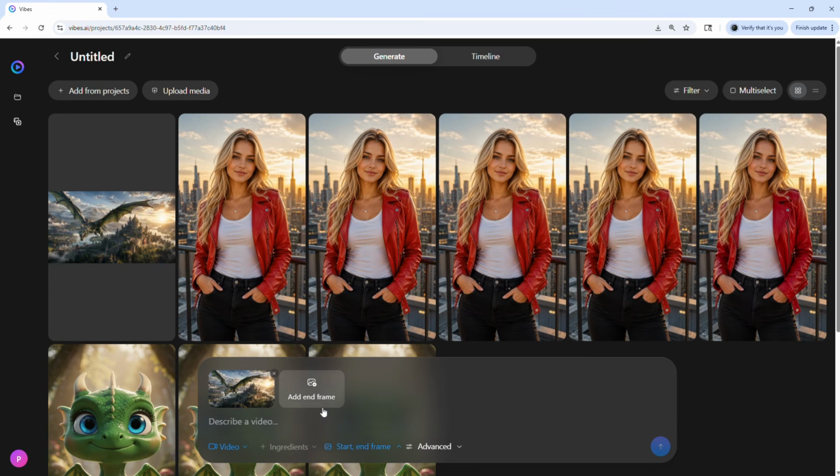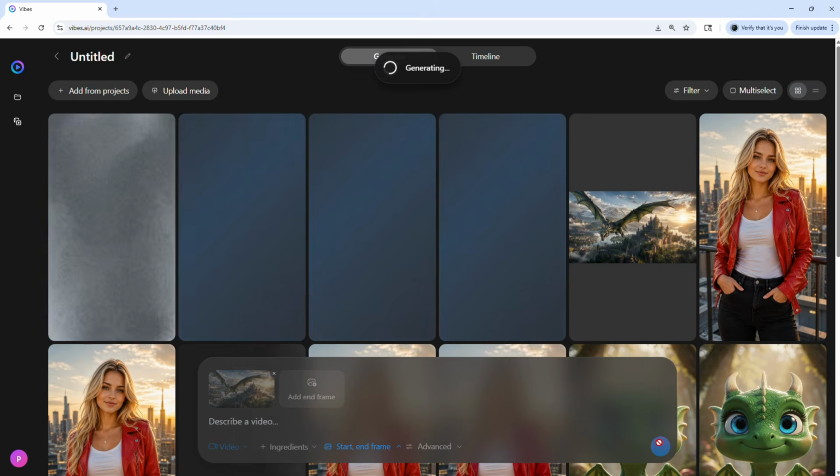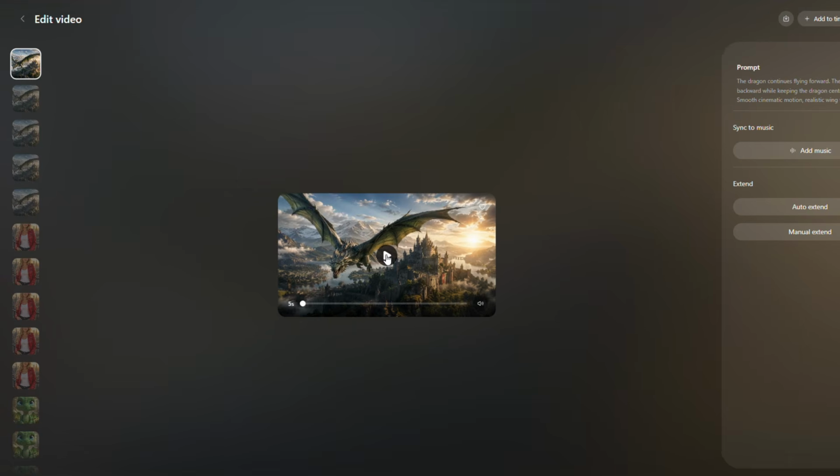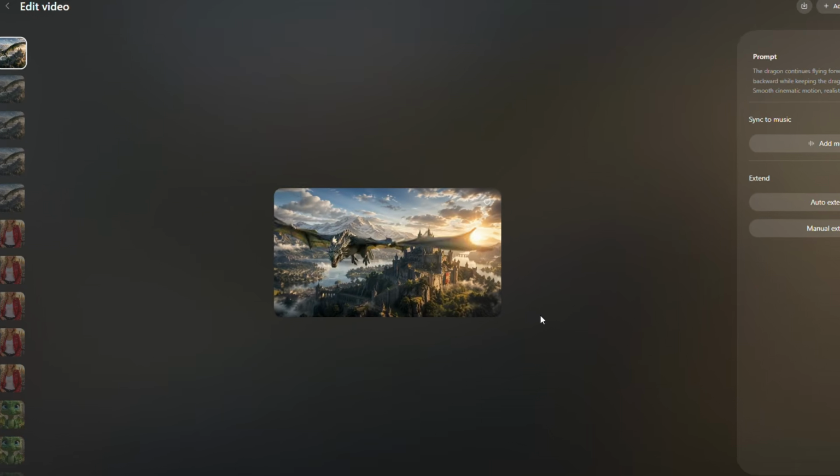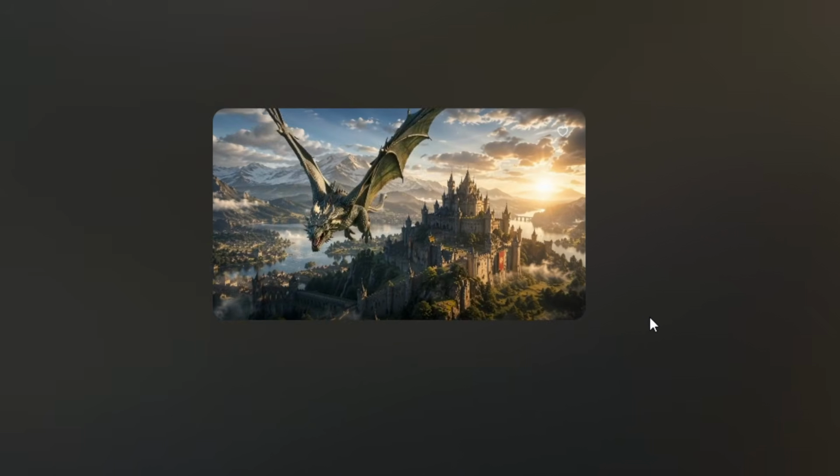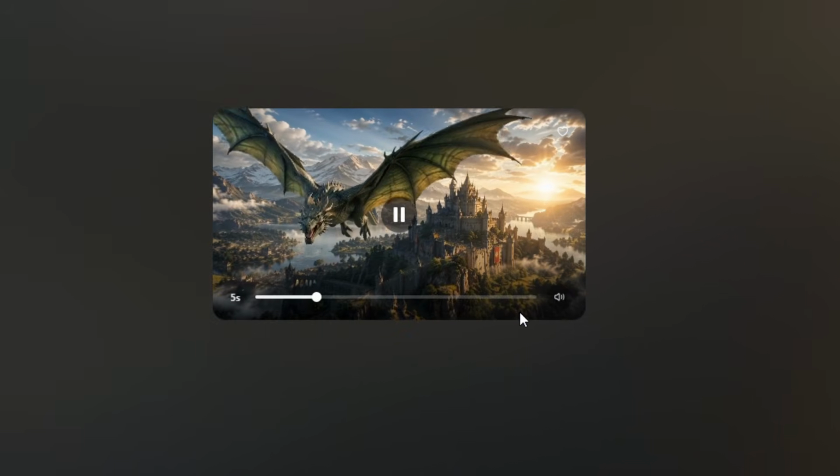Click Start Frame and upload any 16:9 image. Now enter your prompt and animate it. Here's the result. This time, Meta generates the entire video in 16:9 landscape, so there's no cropping or resizing afterward.